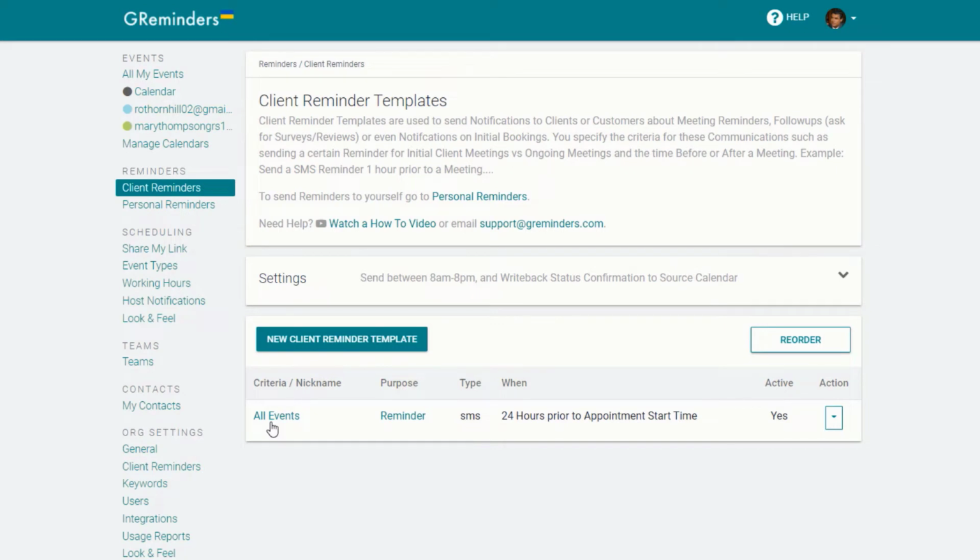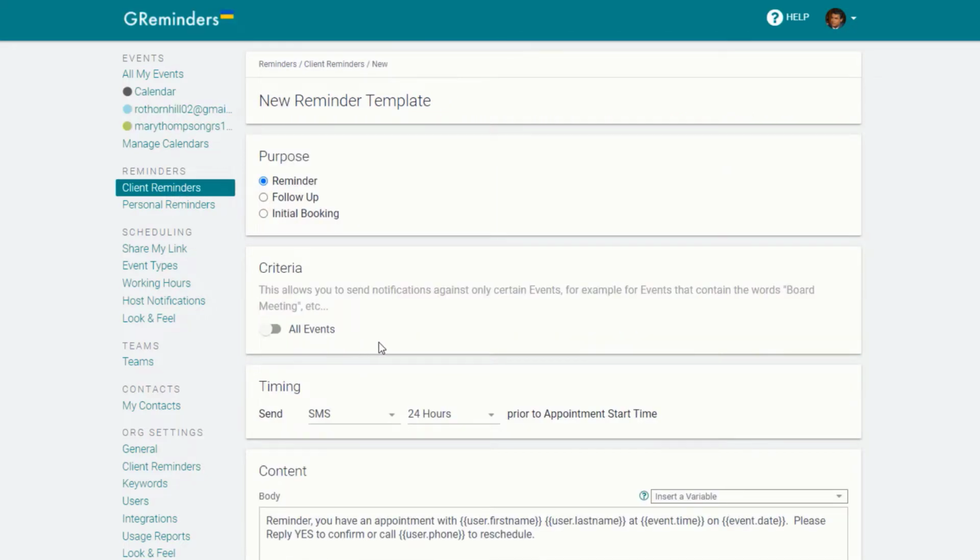You may see a generic 24-hour reminder that is set up automatically, depending on the choices you made when you signed up for your free trial. Select New Client Reminder Template. You can accomplish everything you need to set up client reminders on this screen.